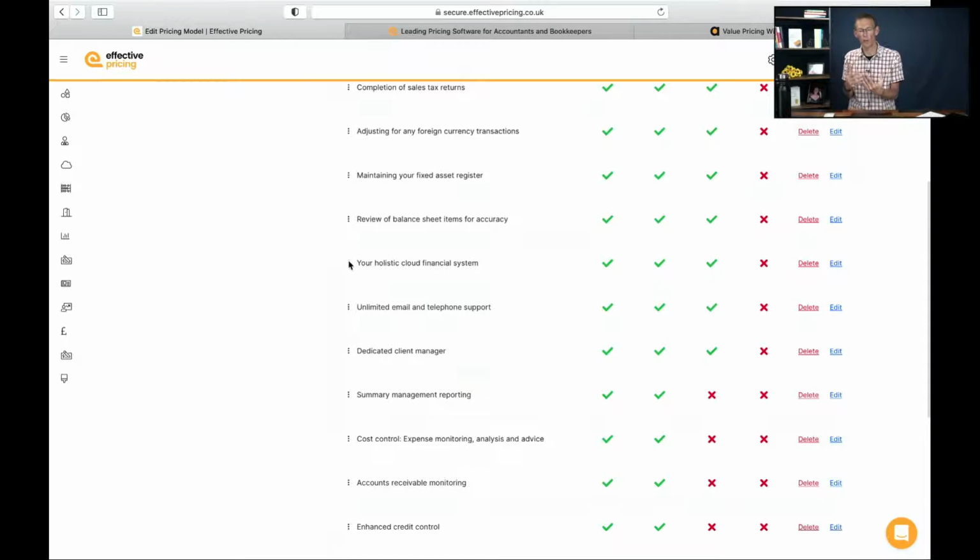So that's what the holistic cloud financial system is. It's where you, perhaps once a year, it's up to you the frequency, say you give them some recommendations. Here's 5 tools I think will be really good for you. A, that adds value to the client, but also the client might say, do you know what, I really like those too.